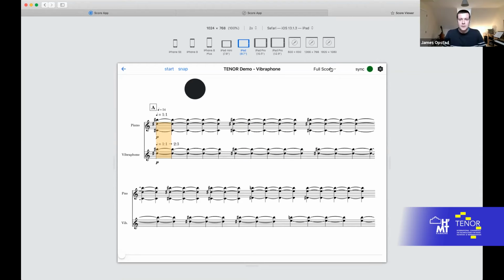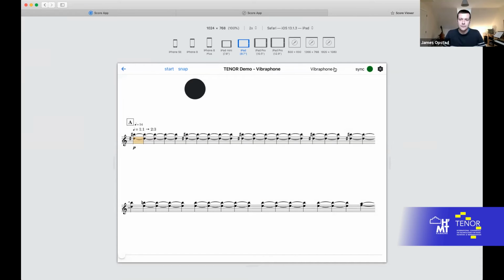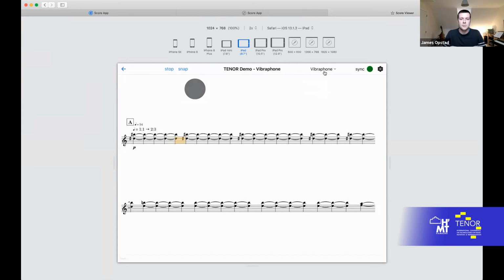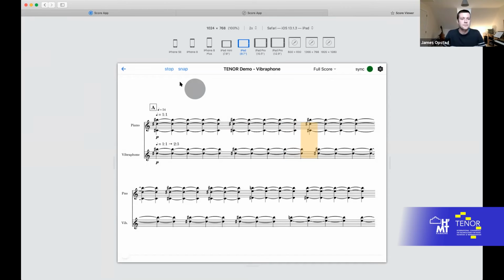You can also now choose between layouts. So the vibraphone player may choose to read from the full score or from a vibraphone part. And in some situations, there may be additional layouts that are available. All these things can be switched while the score is progressing as well. So you could just switch the layout while it's proceeding, for example, if you're in a rehearsal and you want to suddenly switch to see what's going on in the full score.